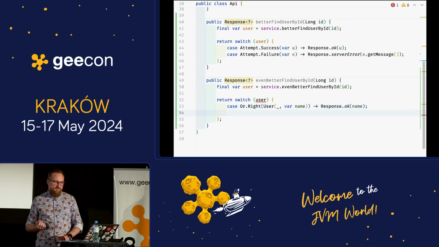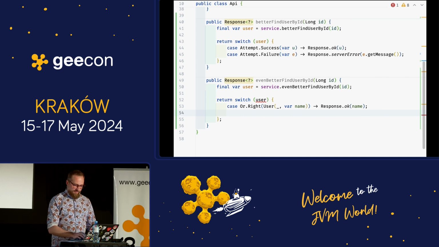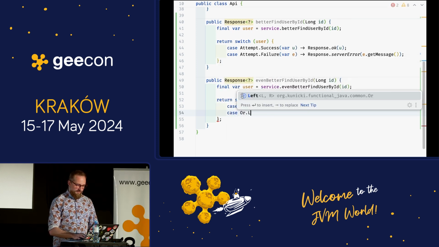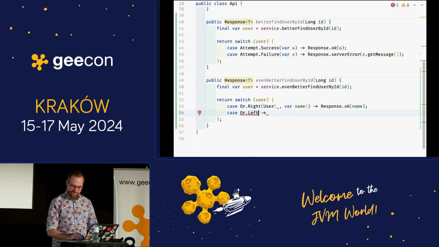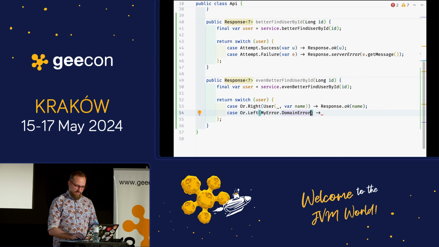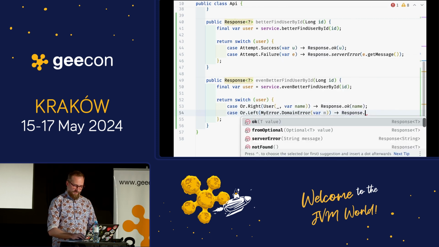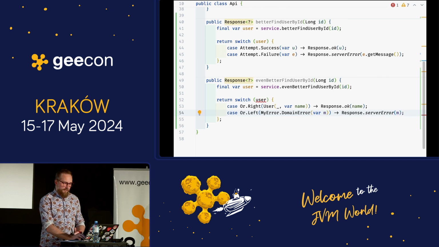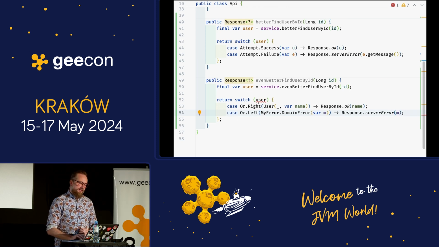And again, we need to cover all the other cases here. So we need to have a pattern matching for left. That's going to contain the domain error that we implemented there, and it has a message here. And we are going to convert it to a server error with the message. OK, and we again see the compilation error.